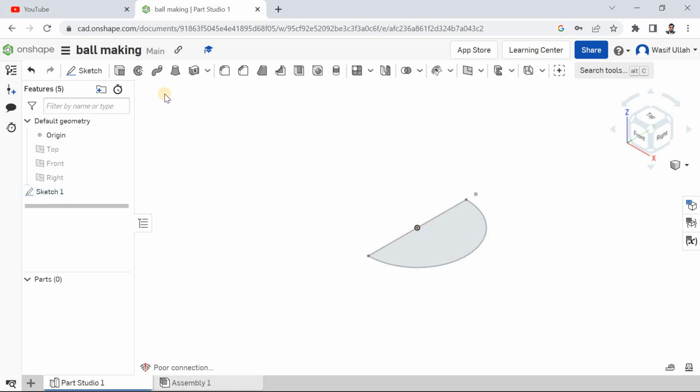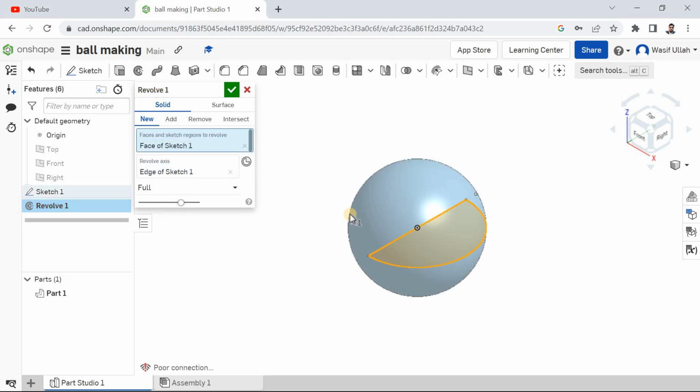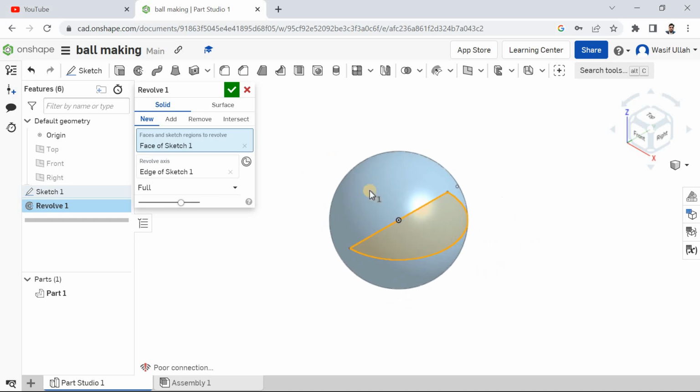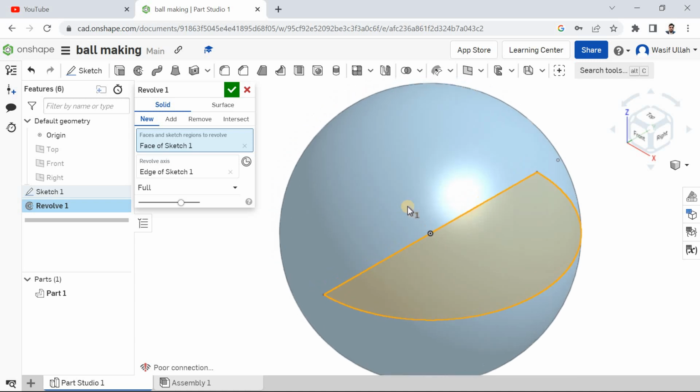Okay, and next what you can do, you can go for the revolve, right? Now, I need a solid revolve, and for the revolve axis, you need to choose this axis, and you have to choose this whole sketch. See? So what's happened actually over here is, I just revolved this section about this axis of line. This is for one direction.